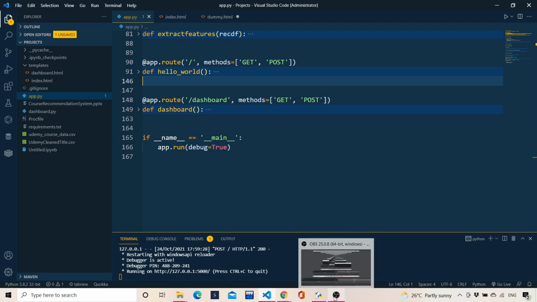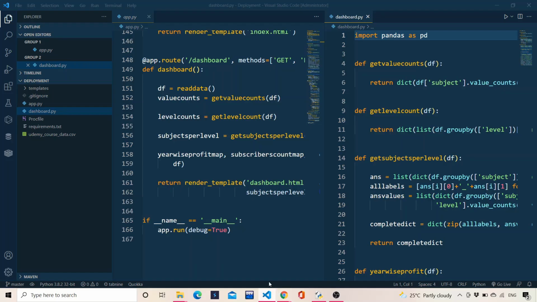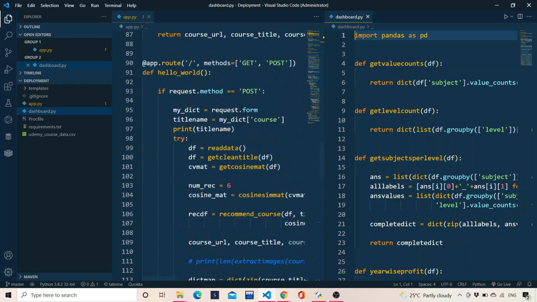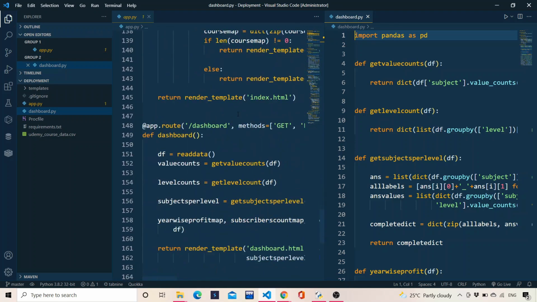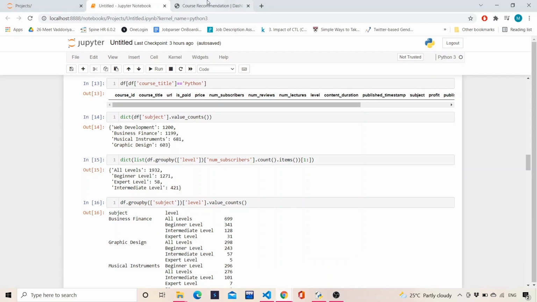Thank you. Hi. So in the last video we looked at the app.py file, that is, we built our recommendation system. So in this video we will build the exploratory data analysis part, that is nothing but this dashboard part. Okay, so we have this dashboard right over here.